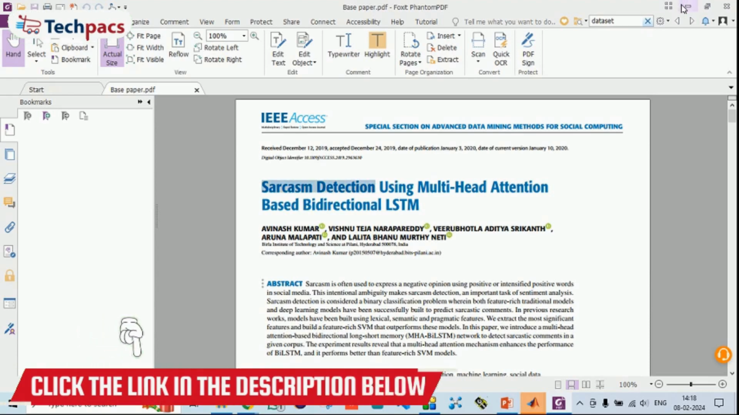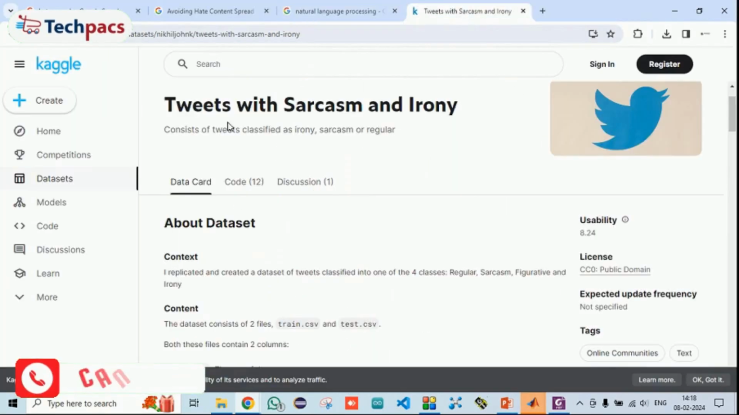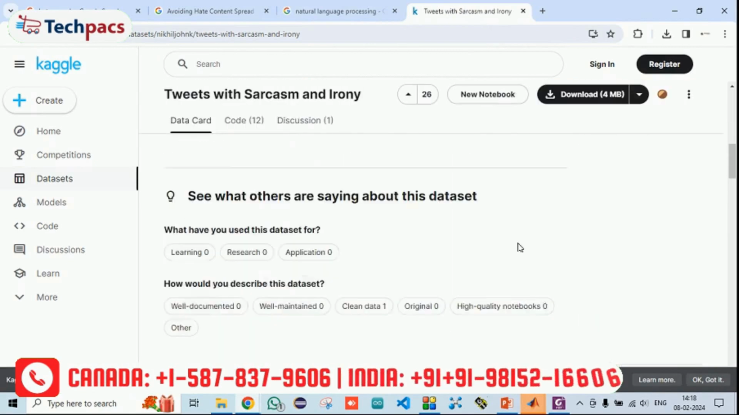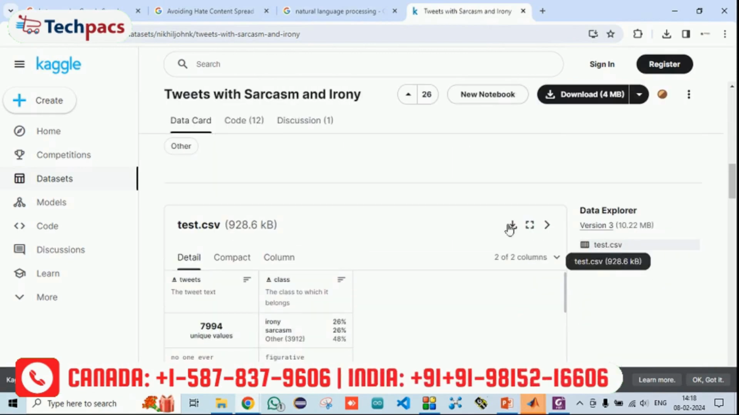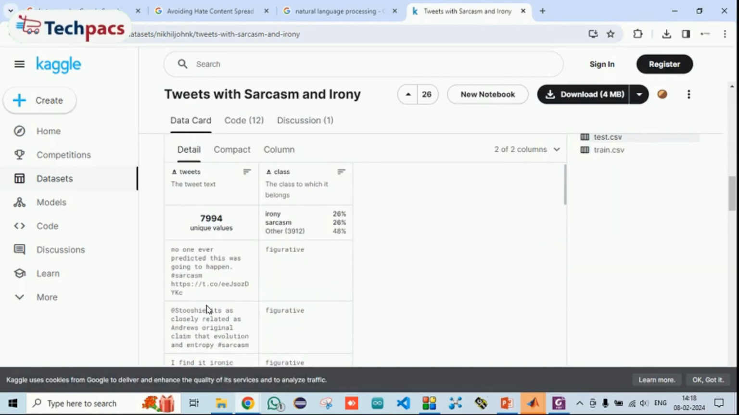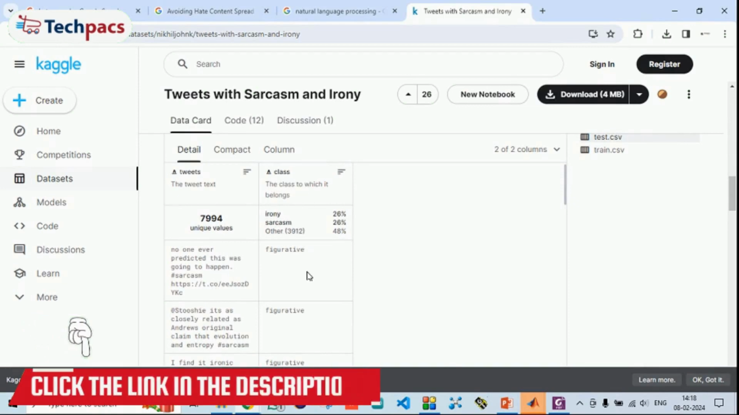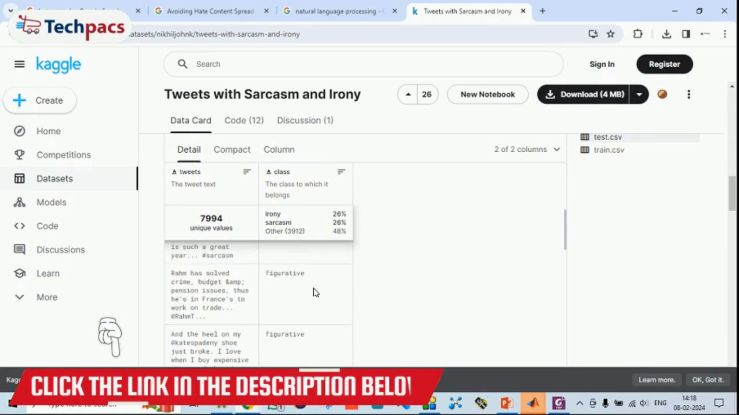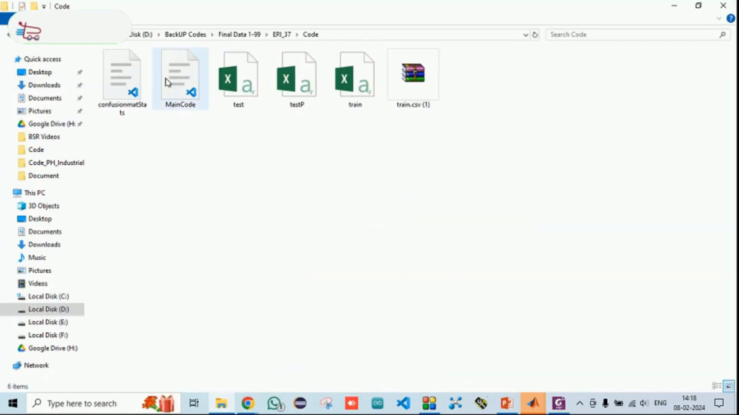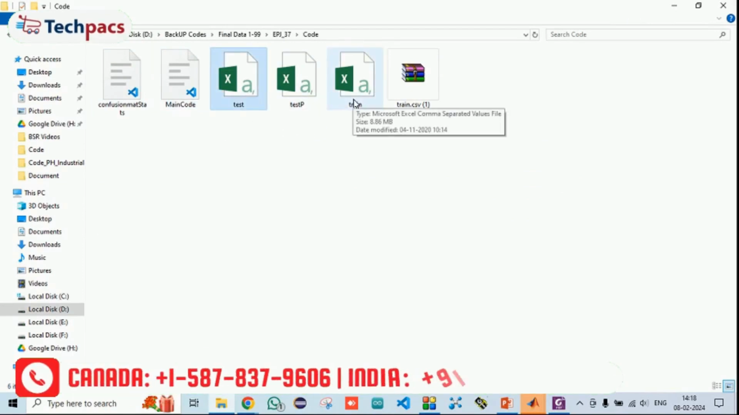Initially, the dataset that we have considered is taken from Kaggle. It is related to tweets with sarcasm and irony. This dataset is in the form of a train CSV and a test CSV. Train is for training, in which tweets from the platform are taken as input, and the output is basically the classes, whether it is figurative, sarcastic, or normal. Here you can see we have these training files that we have taken from Kaggle.